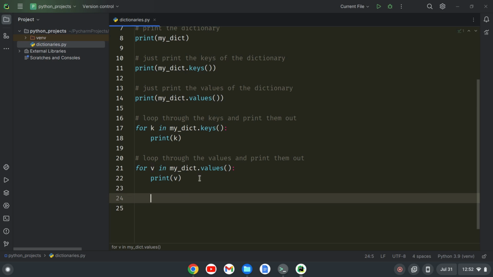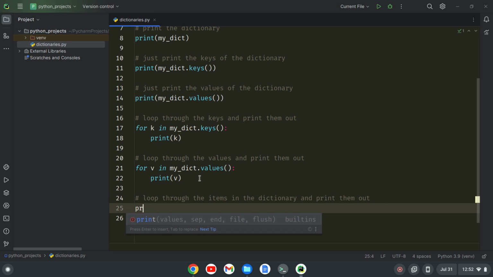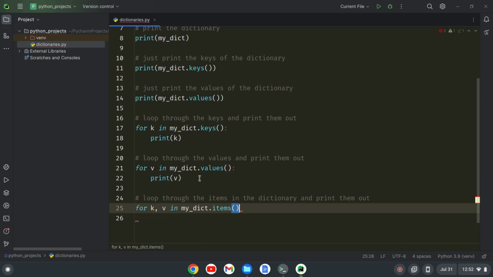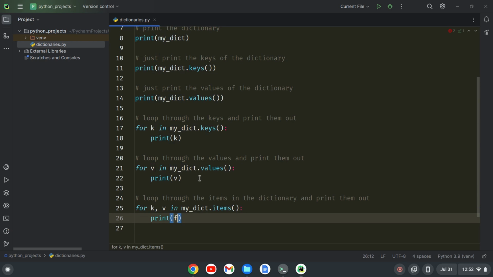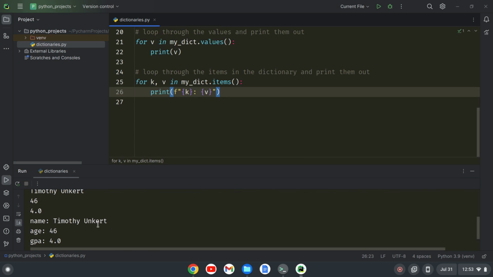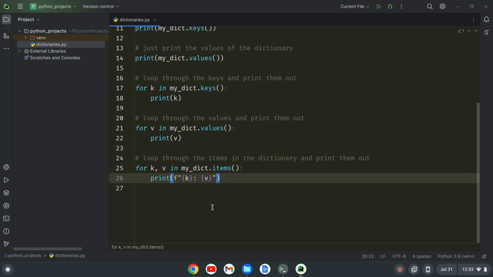We could even loop through the keys and values. So we could loop through the items in the dictionary and print them out. To do that, I would say something like for k, v in my_dict dot items. And then let's do an f-string. I'll print an f-string, and I'll pass in k there, so the key, and then a colon, and then pass in the value in curly braces like so. If I run that, I get name colon Timothy Unkert, age colon 46, GPA colon 4.0.